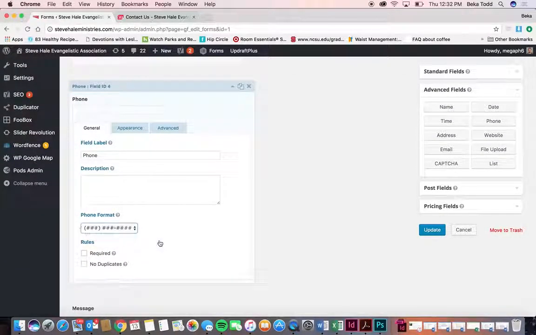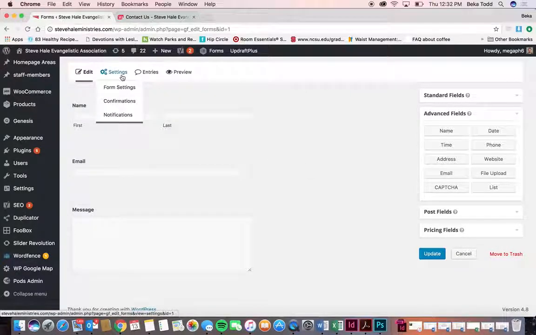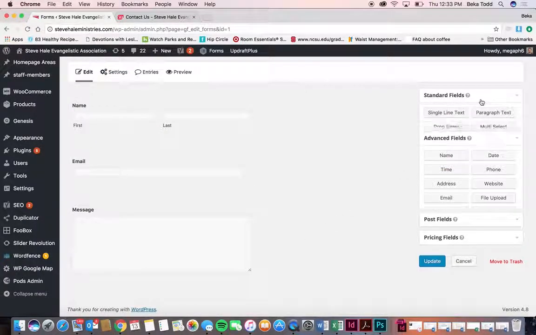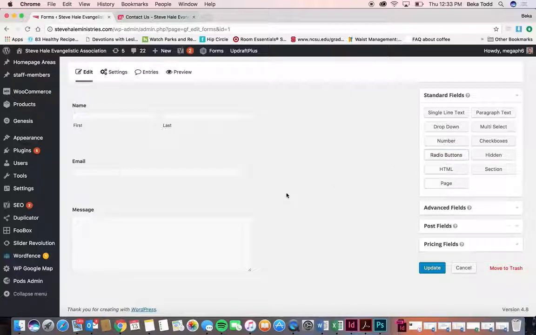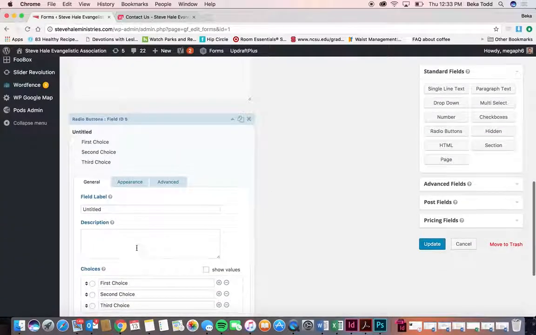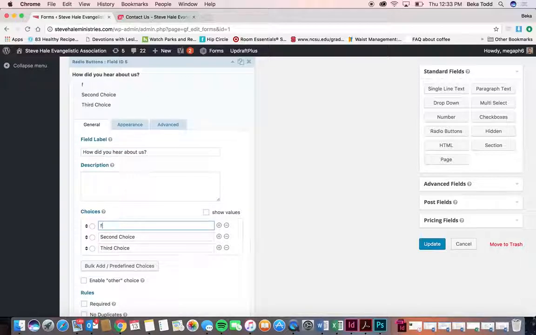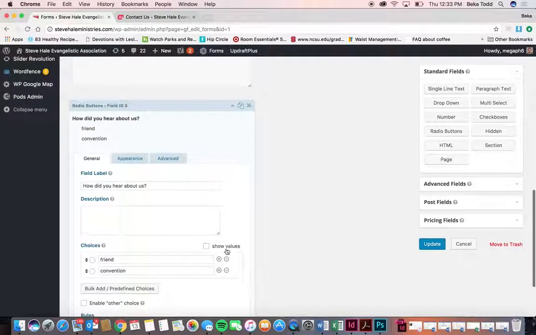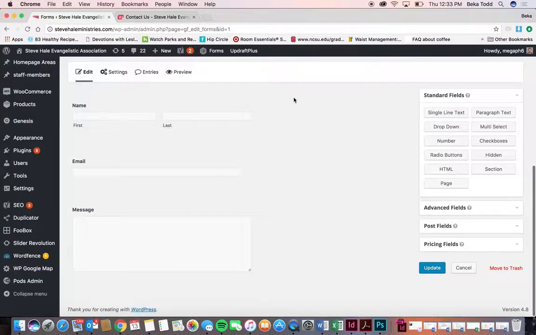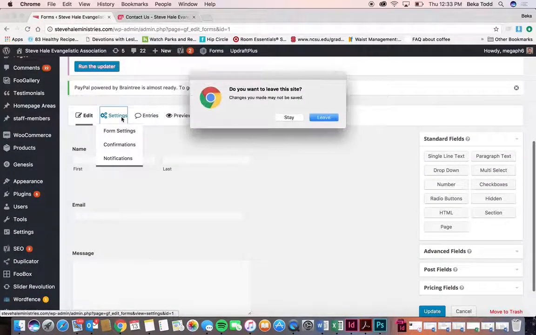You can change the phone number format. You can change the label, whatever you want. And that's the main things. I don't see that you would ever change this much. You can add buttons to say something like that. And then you can add more or subtract, or you can get rid of these. Whatever. Let's look at settings.